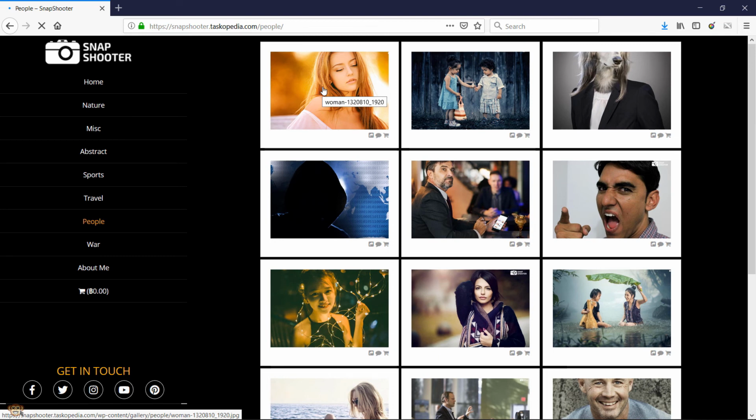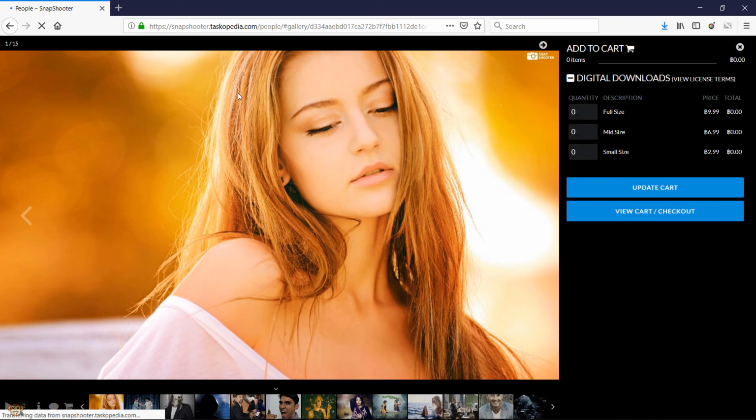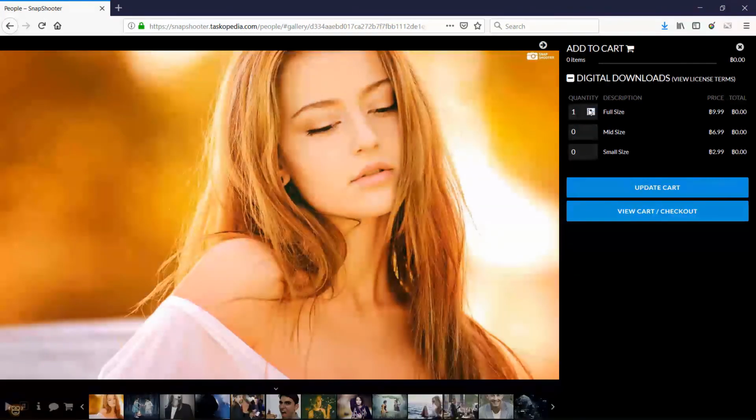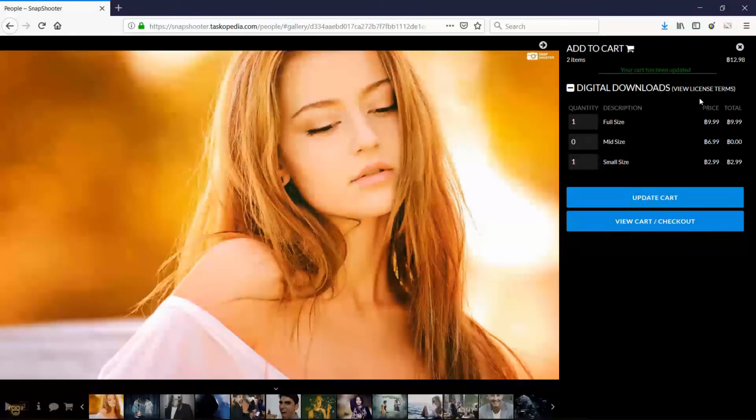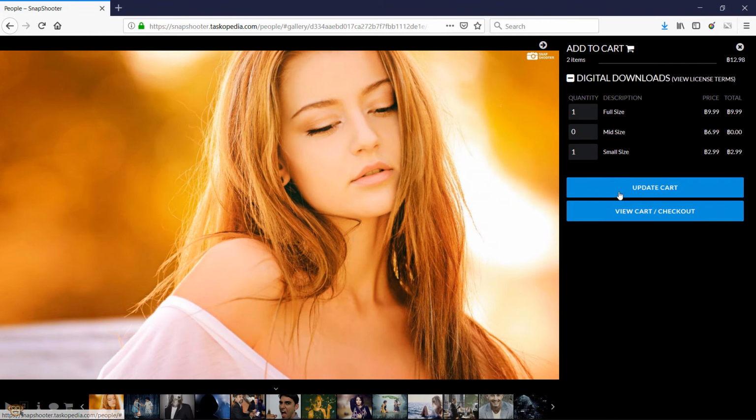All right. Again, I'm going to click on the woman, and let's see. Oh, take a look at that. Over here to the right, you can see we now have the full size, the mid size, and then we have the small size. So I can say, okay, I want one copy of the full size and another copy of the small size. I'm going to go ahead now and update my cart. And you can see right now that the cart has added 2 items. I can view my cart to check out.